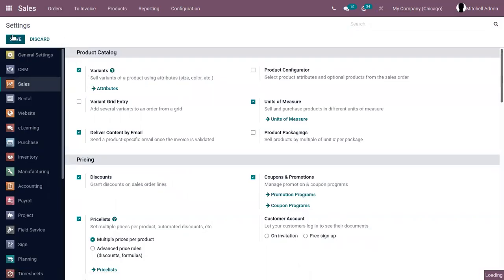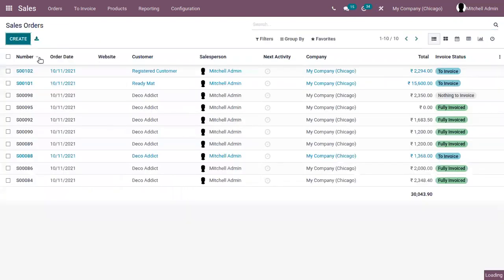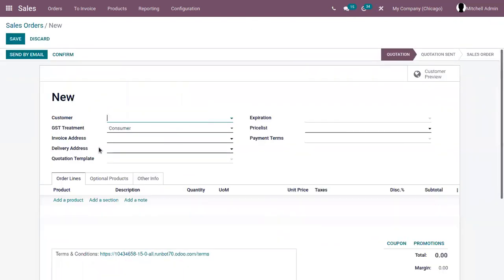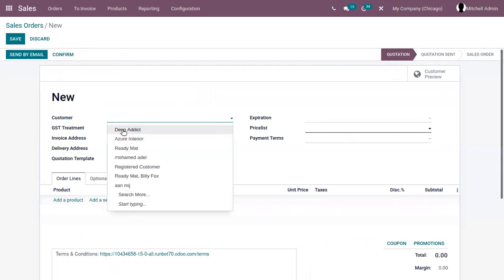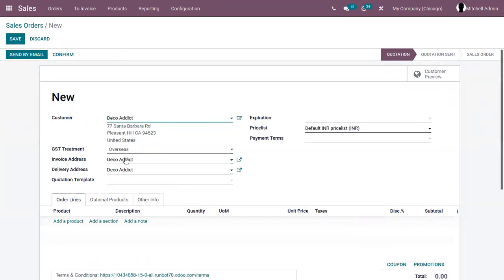now if we create a sale order, here you can find fields invoice address and delivery address. So here you can choose a customer. So this customer, it can be a company or an individual with specific invoice and shipping address, which is already defined and registered in Odoo.